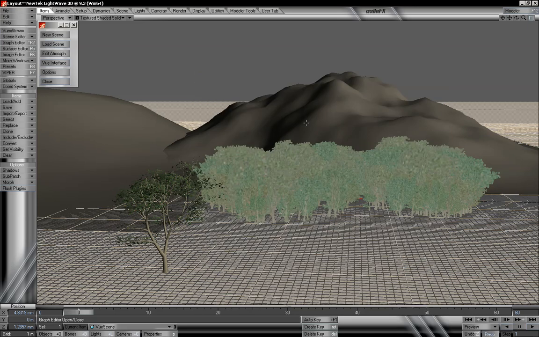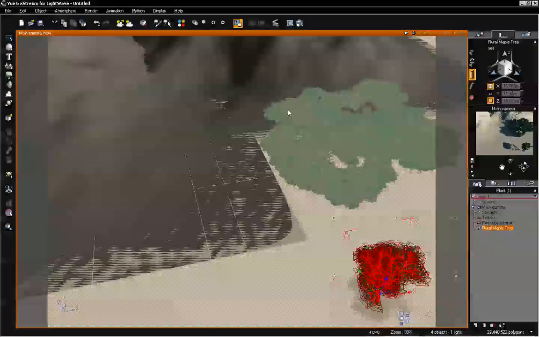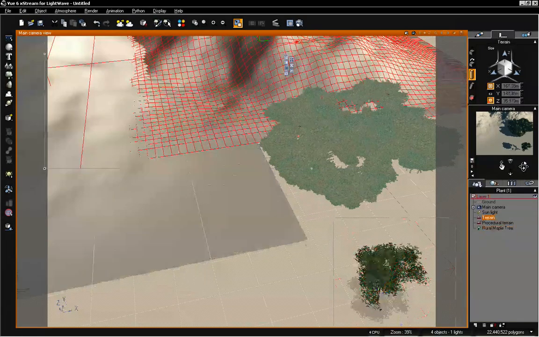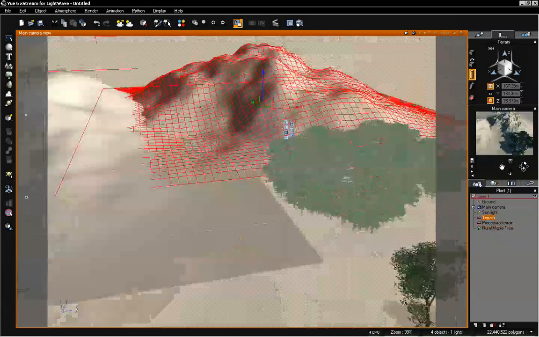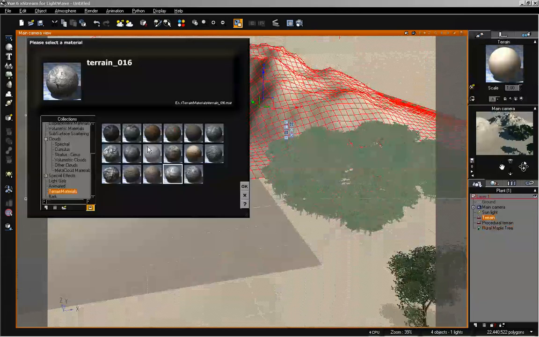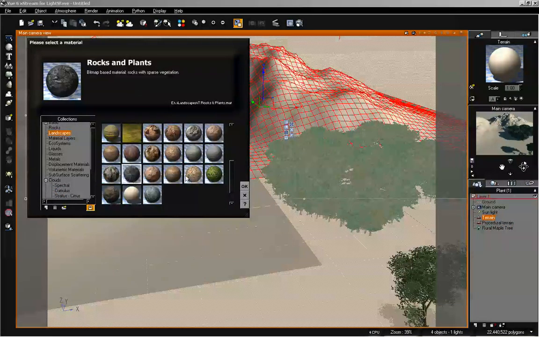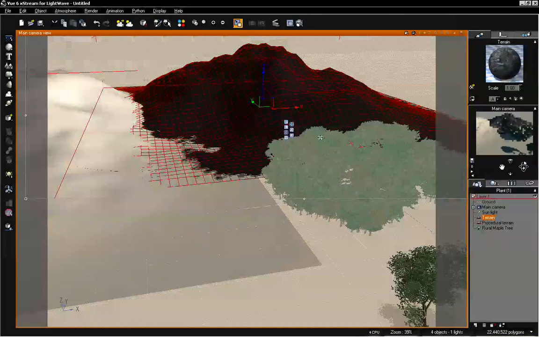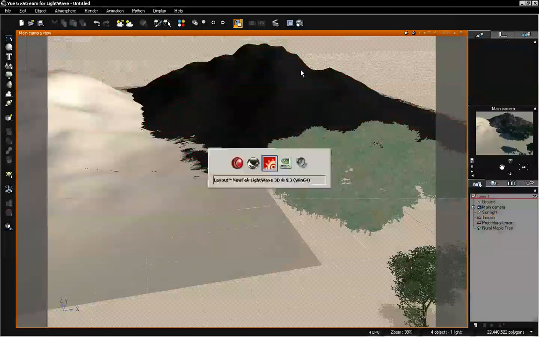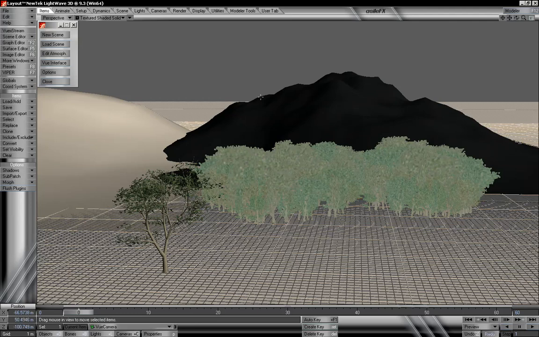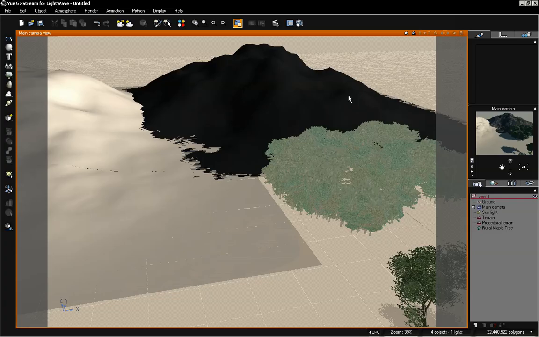And what I also want to do is just load on a material to that terrain and kind of show you the options for that. And we'll just go into our landscapes, and I'll load in rocks and plants, just to change the darkness of that. If we go back into Lightwave, now we can see that is showing up a lot darker, and it is correctly colored.